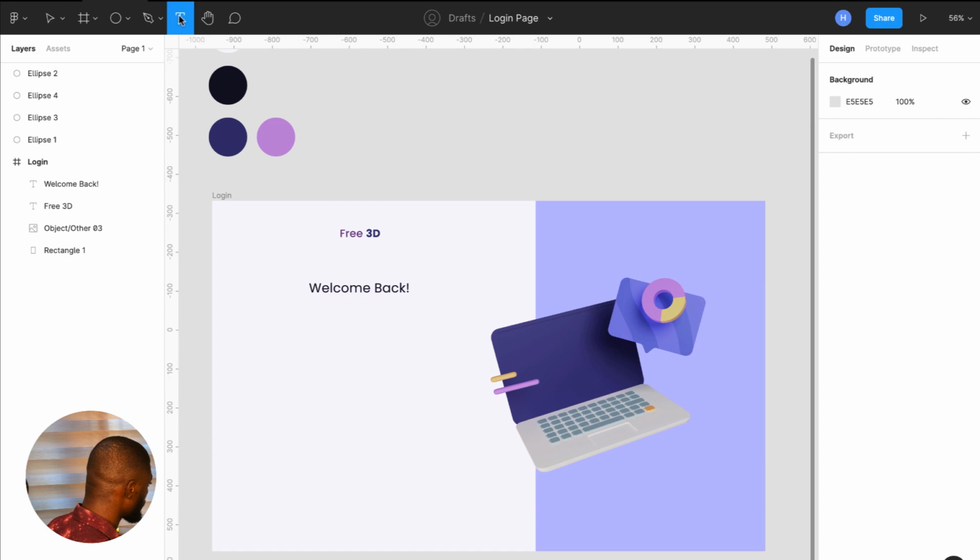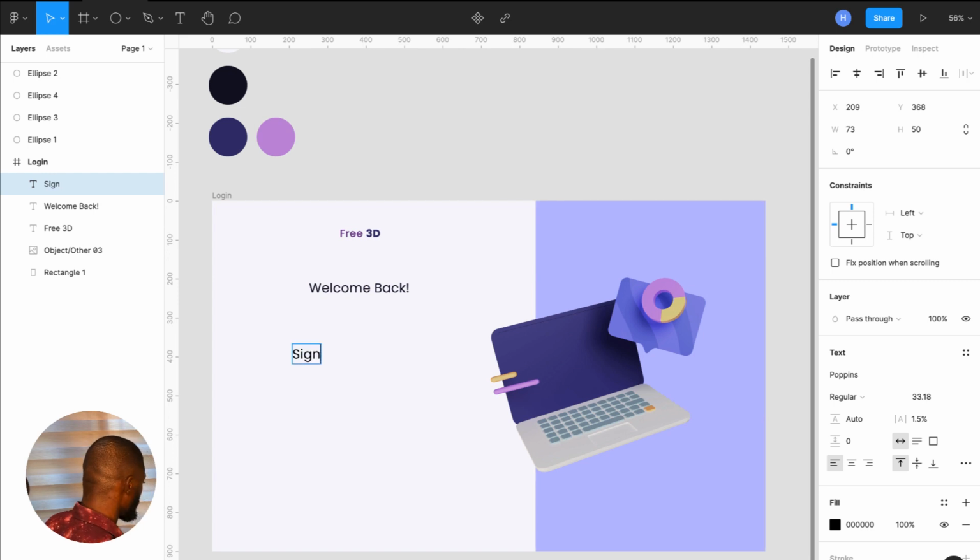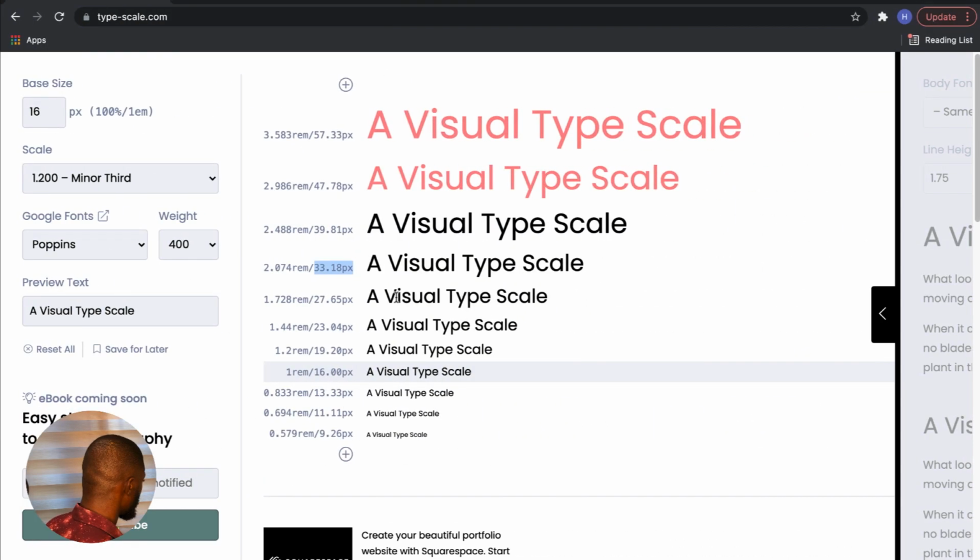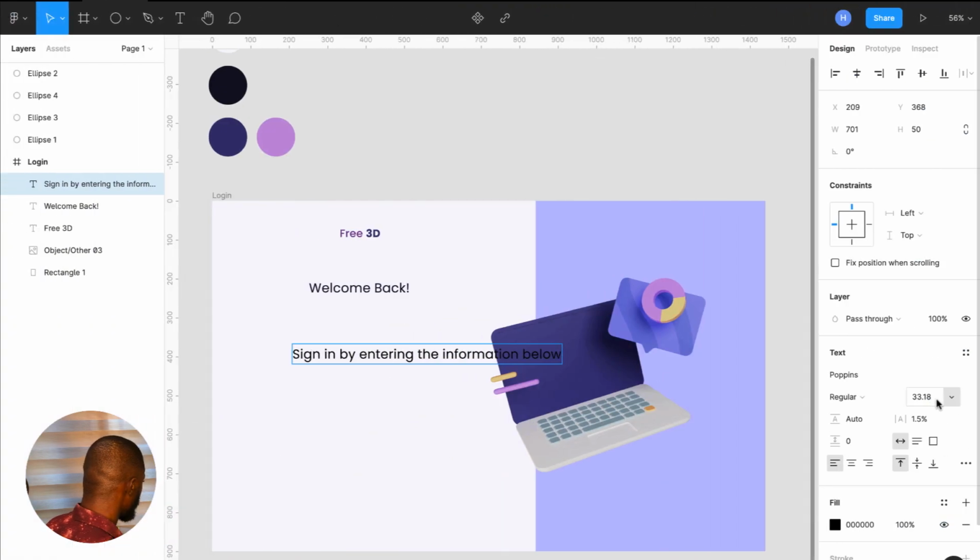So we have a welcome back, and I'm changing this to regular. Okay, nice, standing out from this. So next thing I want to do is add a text that says sign in by entering the information below. So sign in by entering the information below. This is our base text. I'm going to use the bigger paragraph for this. So I'm going to give it that size.